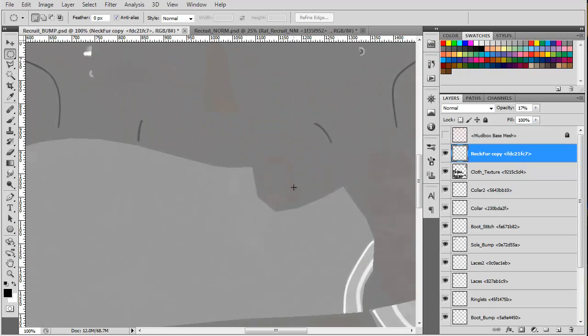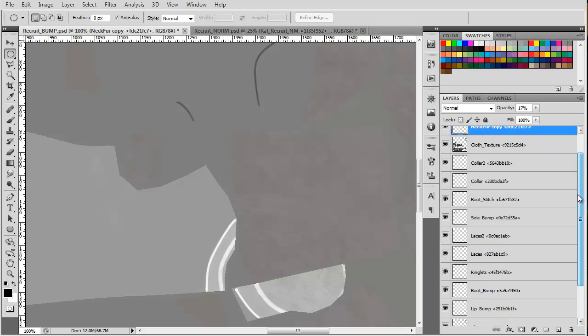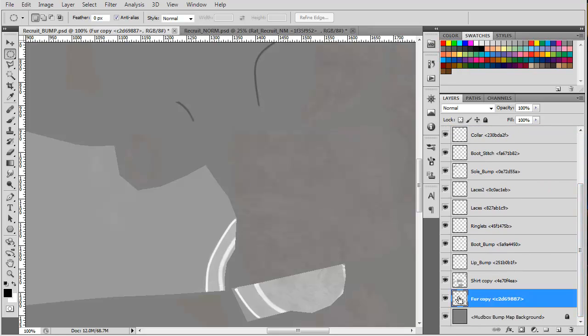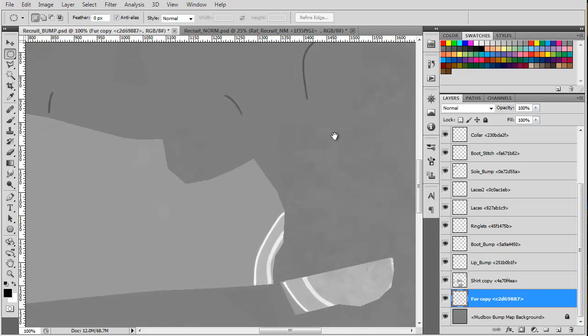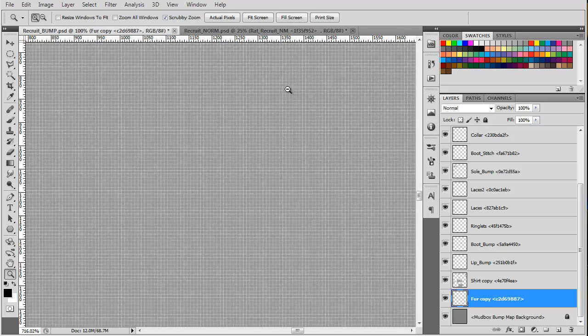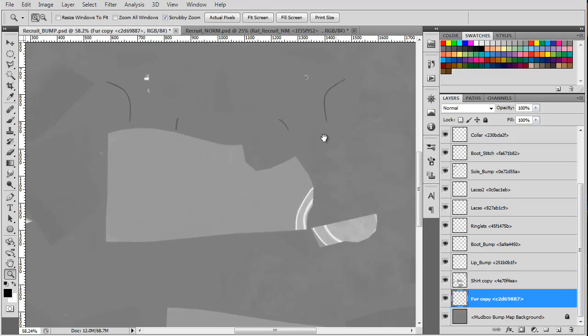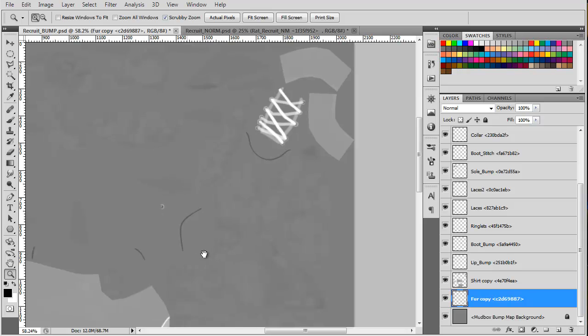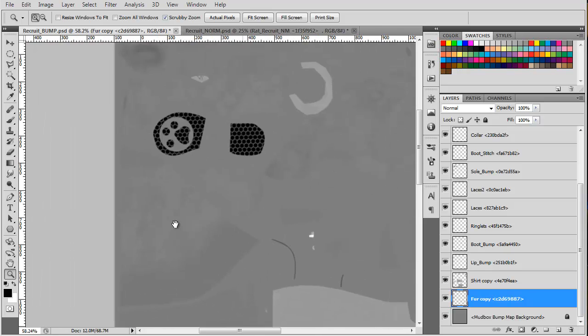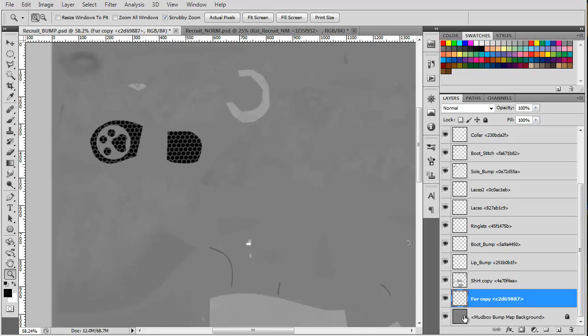Okay, let's Control Alt 0 to get to 100%. Our fur actually needs desaturating. Control Shift U. Our cloth might be a little too light. It may be showing up stronger in Mudbox than it would be here, but we'll give it a shot.